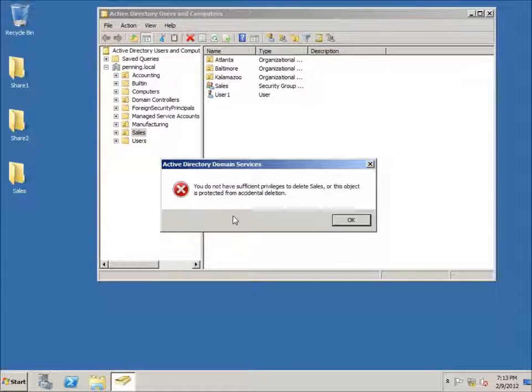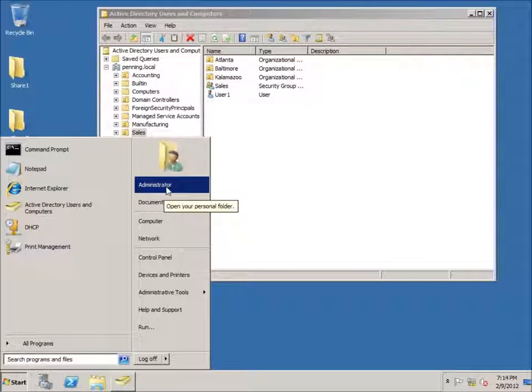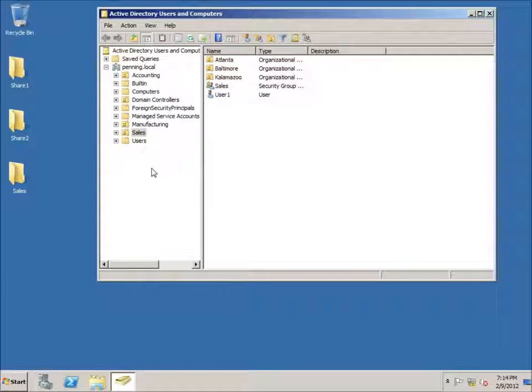I hit yes, and then all of a sudden I get this little box that says you do not have sufficient privileges to delete the sales. And you're going to say, well, wait a minute, I am the administrator account, which I am currently the administrator account. How could I not have the permissions for it? Well, here's what ends up happening.